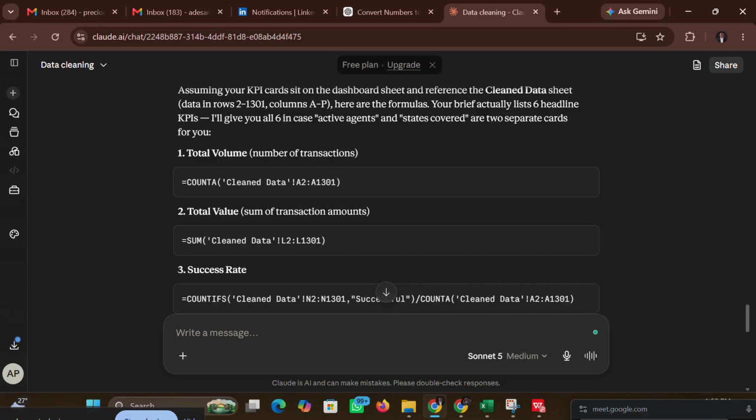So we actually want this to also work per the slicer too, because we can actually just go and do it directly from the cleaned data, but it will not affect the slicer. We will actually want everything to work dynamically too.